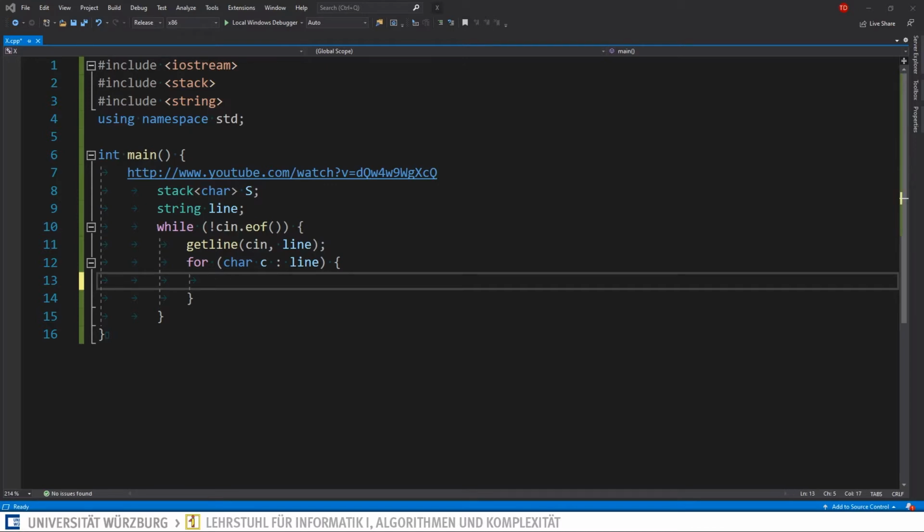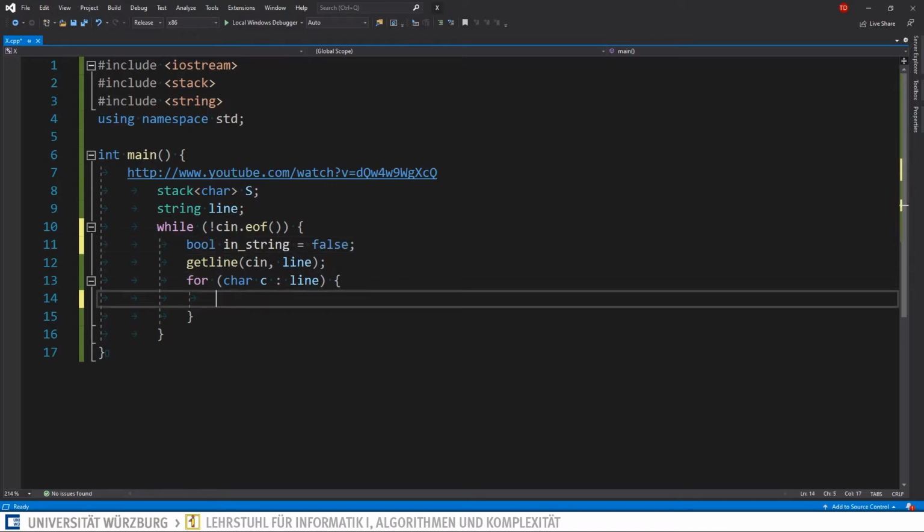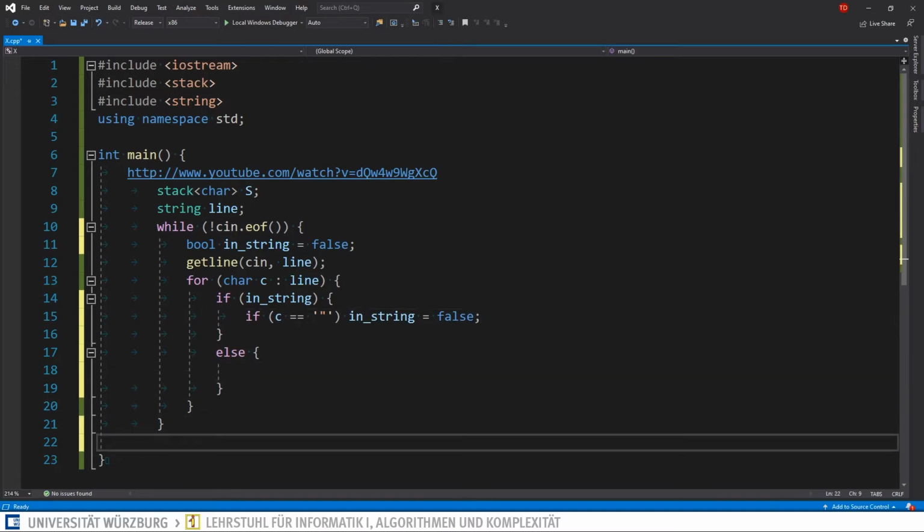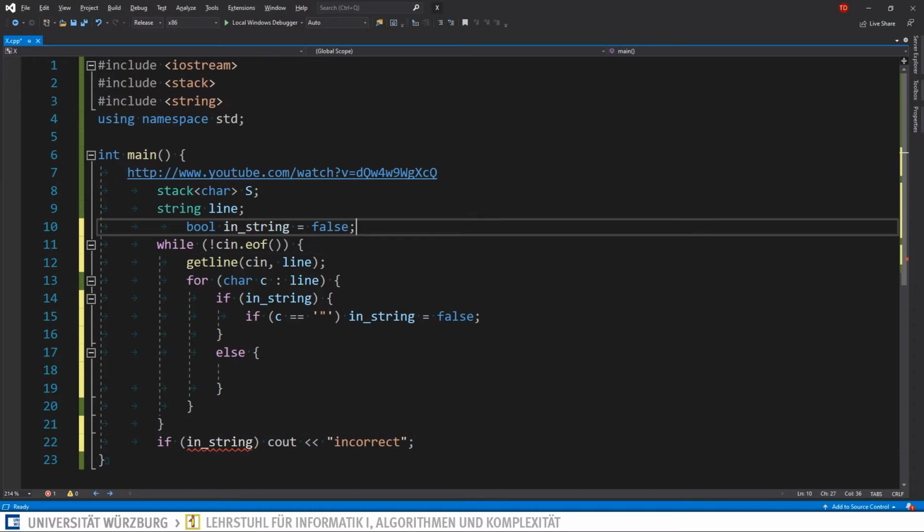We should know if we are in a string. And then we should probably do something different depending on whether we are in a string or not. If we're in a string, it's actually pretty easy because if the character is end quote, then we are no longer in the string, and otherwise we just ignore this character. And if at the end of the file we're still in a string, then we need to output incorrect. There are different ways to be incorrect, so maybe we'll have to refactor this afterwards. Okay, so this bool needs to be out here.